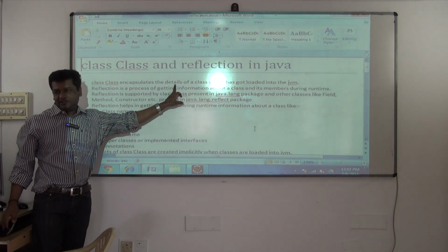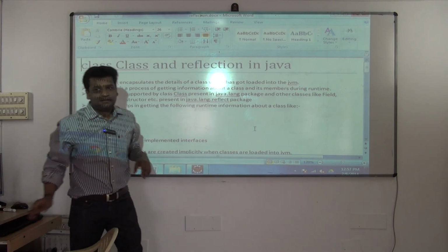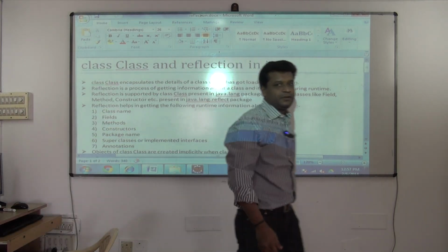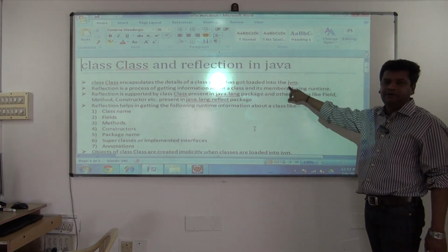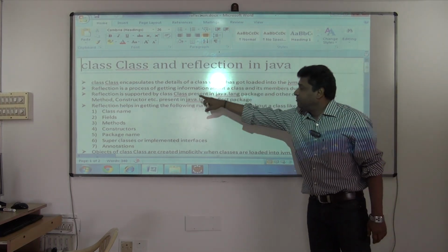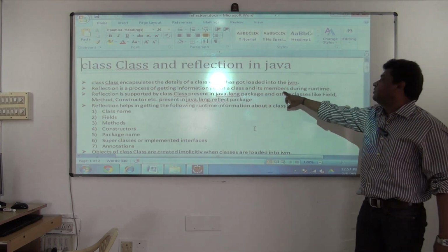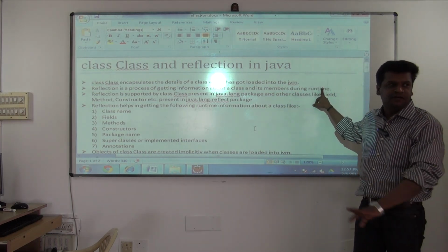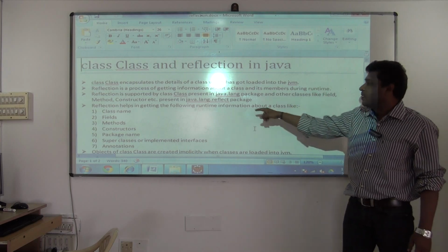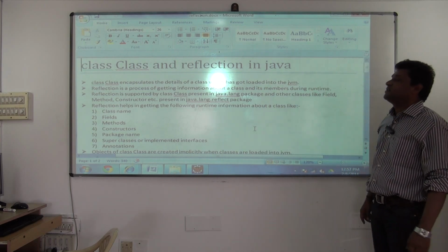Class encapsulates, every class in Java encapsulates what? Some information. Understood? So Class encapsulates complete information of a class which has got loaded into JVM. Now reflection is a process of getting information about a class and its members during runtime. This is a summary of what we learned till now. Understood? Next.